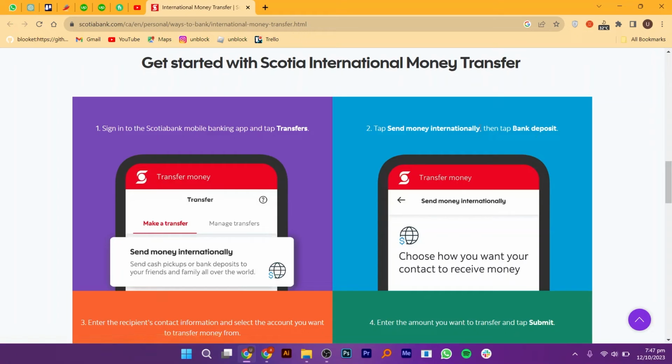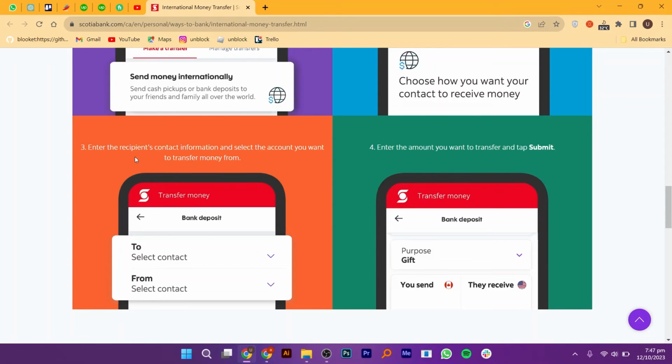After that, tap Send Money Internationally and then tap a bank deposit. Now, enter the recipient's contact information and select the account you want to transfer money from. Then, enter the amount you want to transfer and tap Submit. That's how you can transfer money from Scotiabank to TD Bank.